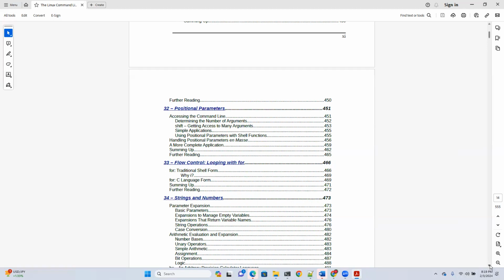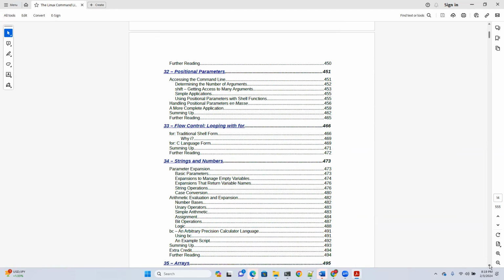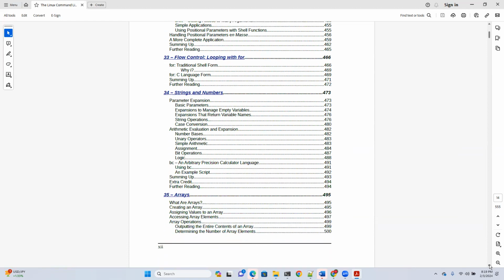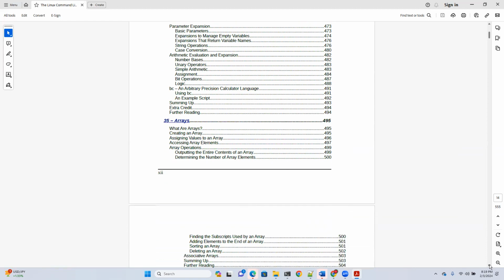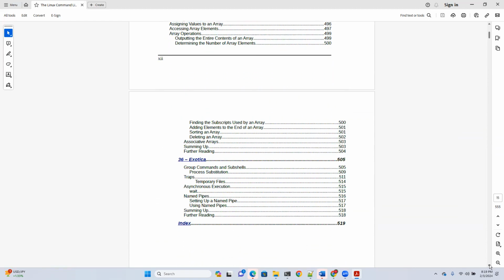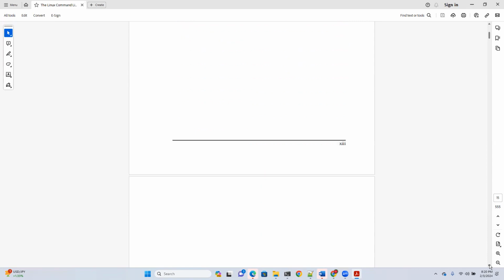So I'm thinking everything after chapter 24, 27 is great, part 4 for you. So flow control, looping with strings and numbers. These are great. Arrays, very important one. Exotica, I don't know what that is over here. Setting up. Okay, these are pipes. But okay, so looks like it's done.